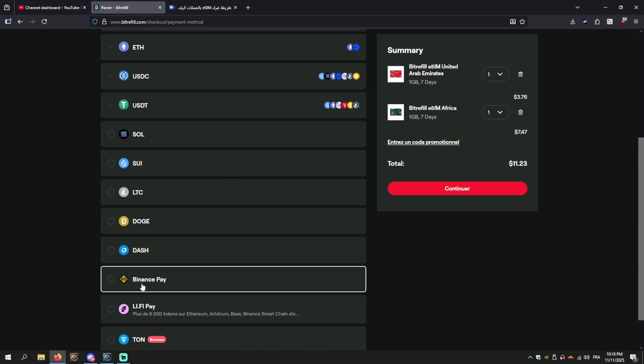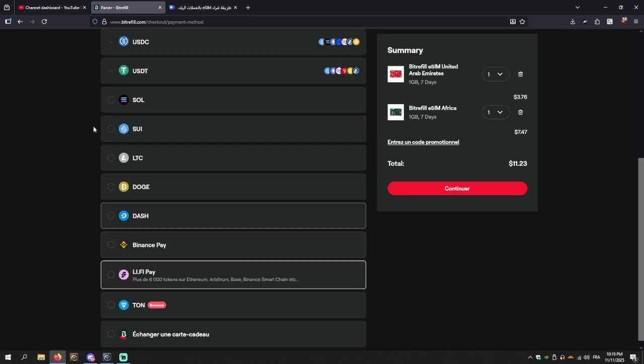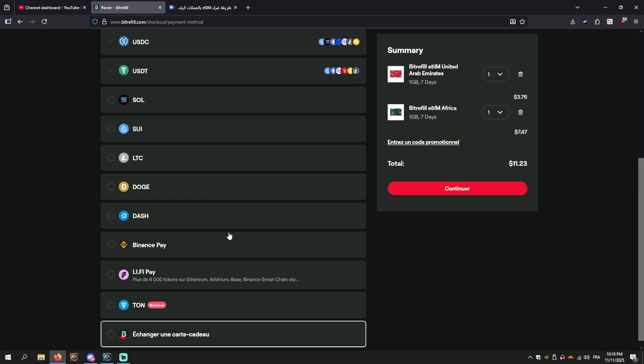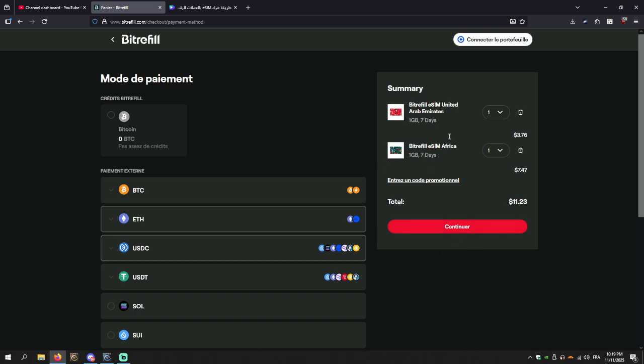We're gonna choose Binance Pay or Bitcoin or Ethereum or USDT or Solana or Tron or Leafy Pay or buy gift card. Then we're gonna finalize our command.